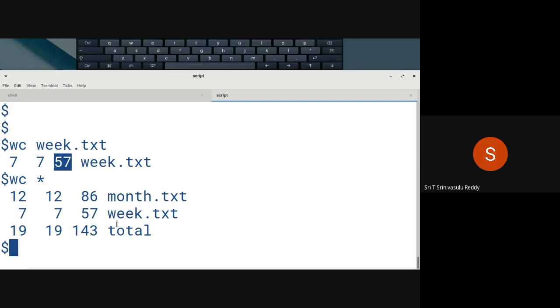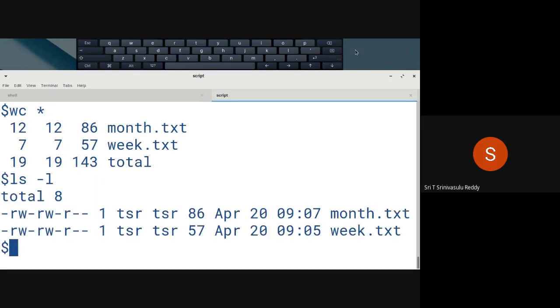In fact, the actual size of the file month.txt is 86 bytes. That you can get to know by using ls minus l also, right? When you give ls minus l, you will get to know the size of the corresponding file. When you don't specify anything to ls minus l, it gives you all the files in the present directory. So you can see now month.txt, the size of that is 86. And here also you have 86 characters and 86 bytes, 57 characters and 56 bytes.